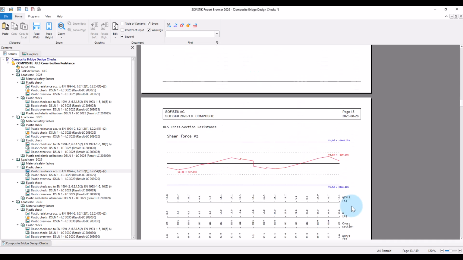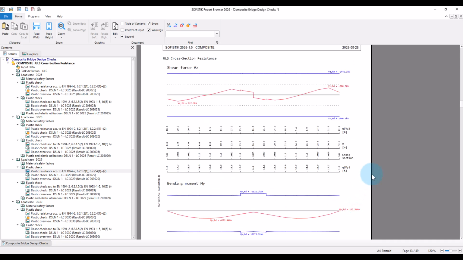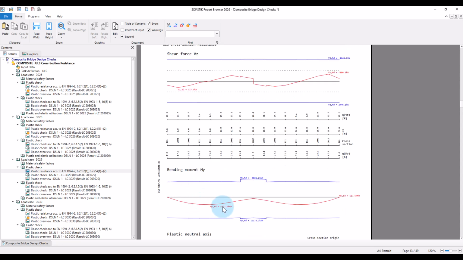The table is followed by an overview plot that visualizes the values from the table along the design element, respectively girder. Once again, acting shear force, shear resistance, and same for the bending moment.